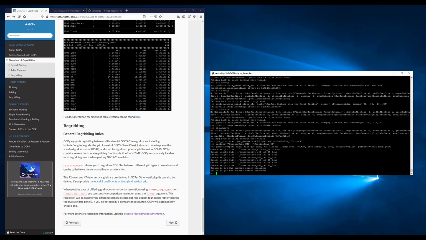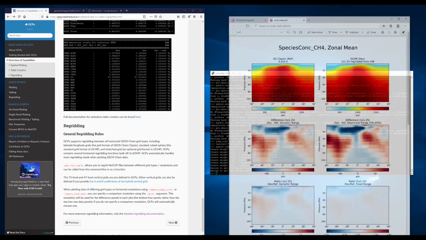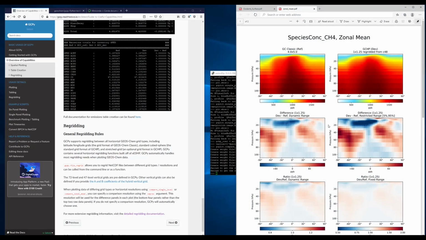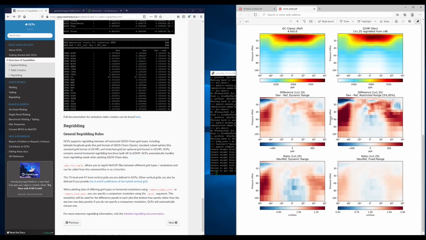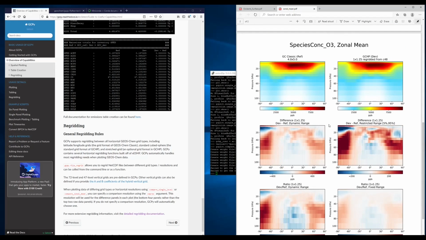So now we've generated a PDF containing the two figures that we wanted. The first is methane in this zonal mean plot for this region of the atmosphere. Note that the GCHP run that we've plotted on the right has been regridded to 1 by 1.25 degrees for comparison purposes with our GEOS-Chem classic grid. And on the second page we have our ozone plot in the same format as our first plot.